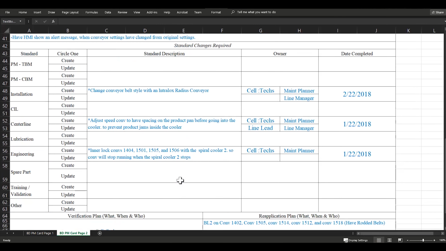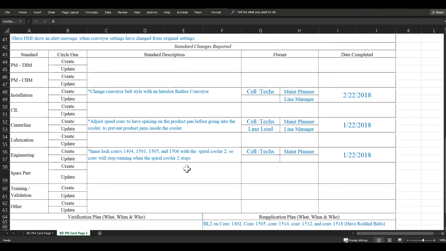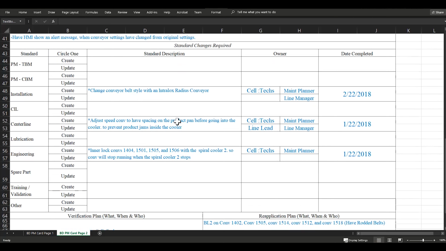standard changes required. So over here, it's pretty much the same thing as the proposed countermeasures, but right here, you're going to put what department it falls under. So right here I put installation. We need to install a new belt style, and who's going to be owner is going to be the technicians, and then the maintenance planner is going to do all the scheduling, making sure that all that gets done, and then the line manager is going to make sure that all that gets completed by this date.